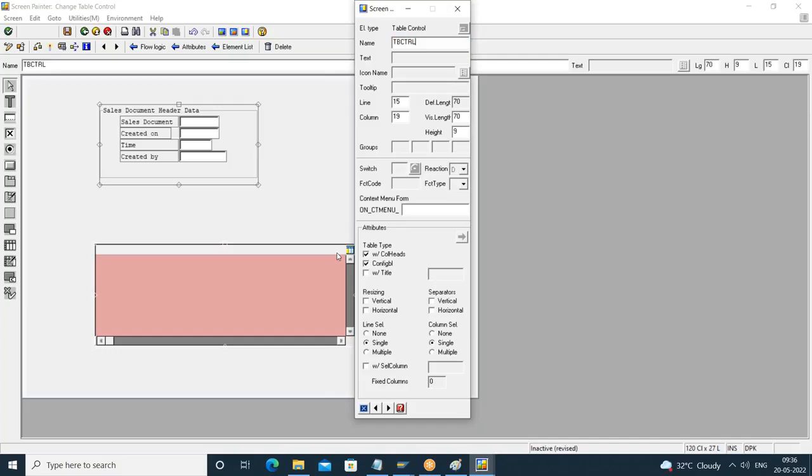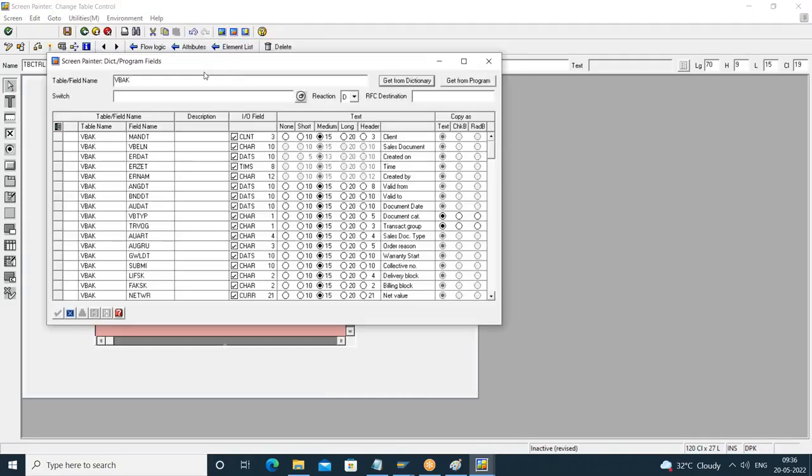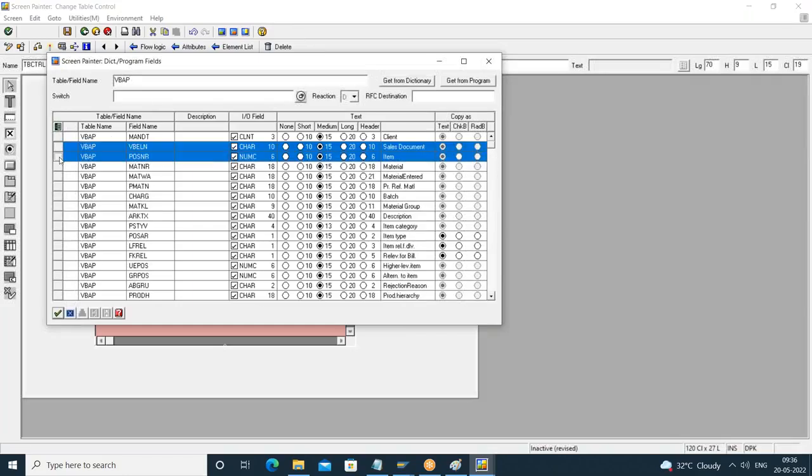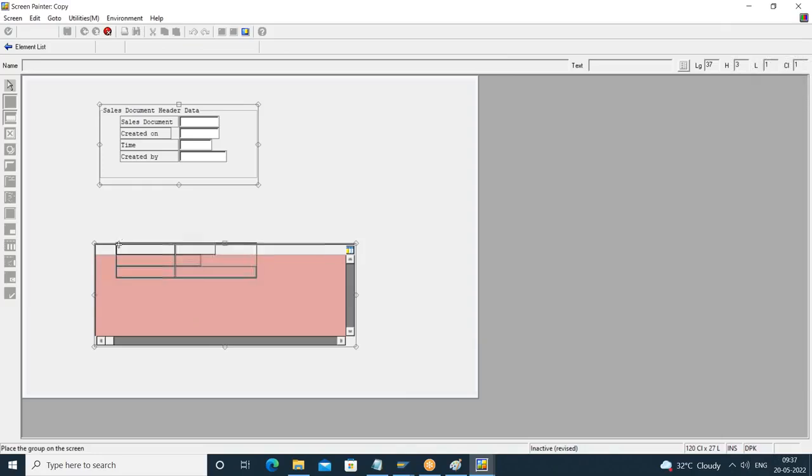Okay, TBCTRL, some name. In this table control, I need to place the data from which table? VBAP table. So I require fields in this. So what I'll do, I'll choose go to secondary window, dictionary program fields. I'll take VBAP, get from dictionary. You select the required fields. VBELN, item number, material number, and NETWR. So scroll down. NETWR. So I'll take this, continue. I'll drop it here.